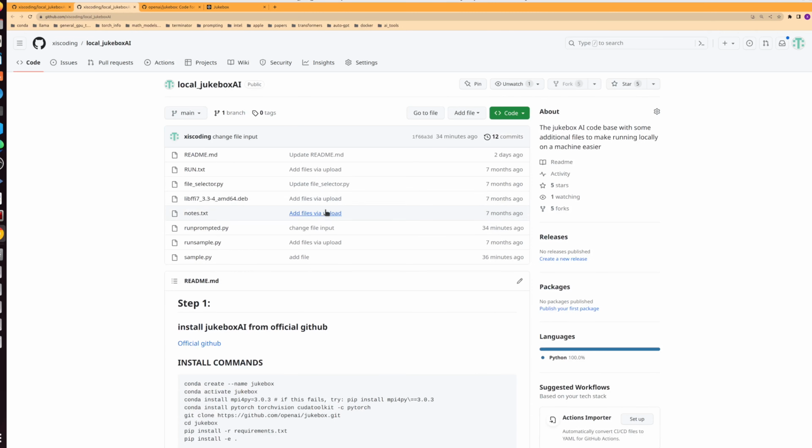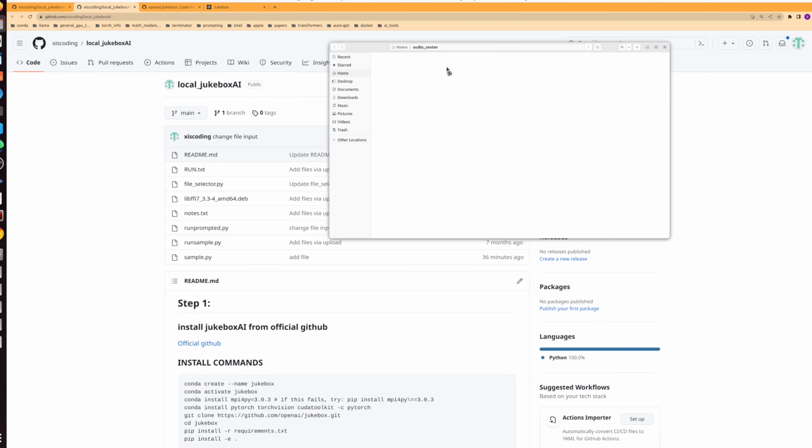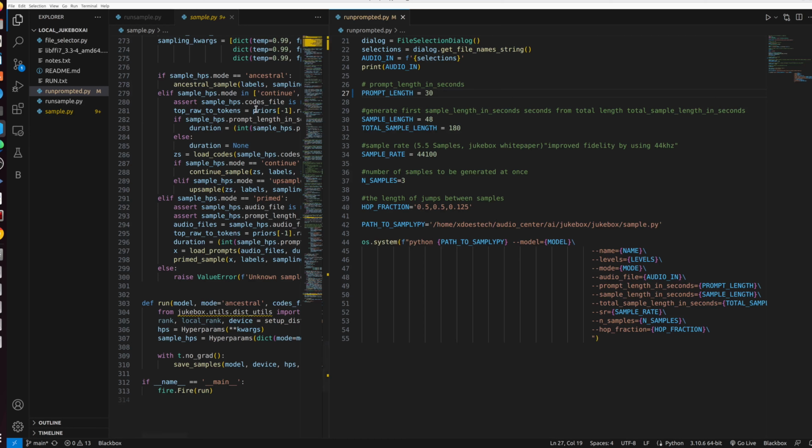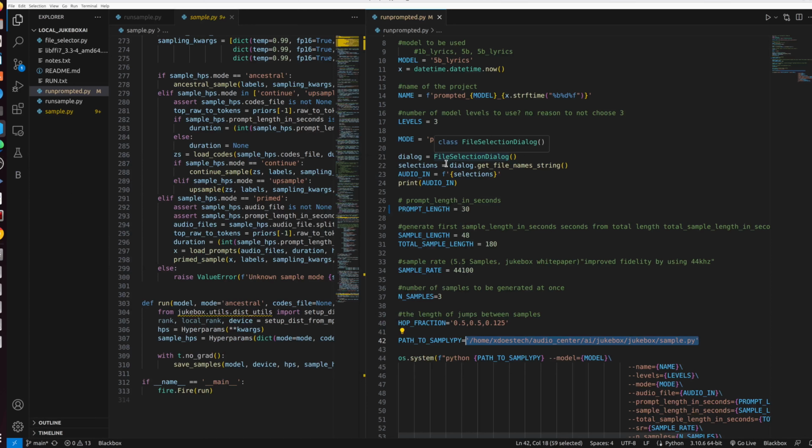Then once you do that, you're going to want to go ahead and clone this repo, and you should end up with two folders. One that is the OpenAI, and it'll probably just be called Jukebox, and one that is called Local Jukebox AI. And once you have that, you should be good. What you're going to want to do is open this up with your favorite interpreter or IDE. I'm using Visual Studio Code, I recommend that. And in the path to sample.py, you're going to want to change this to your path. And that should be it as far as getting it all installed and good to go.